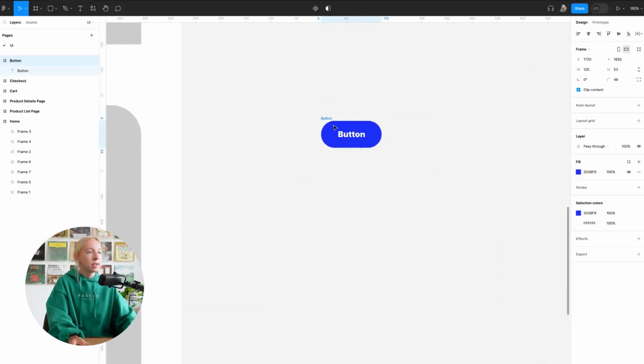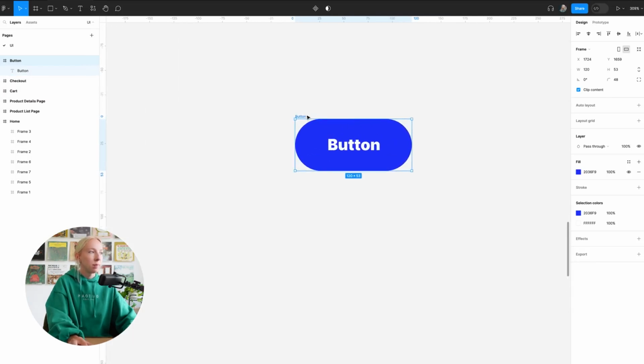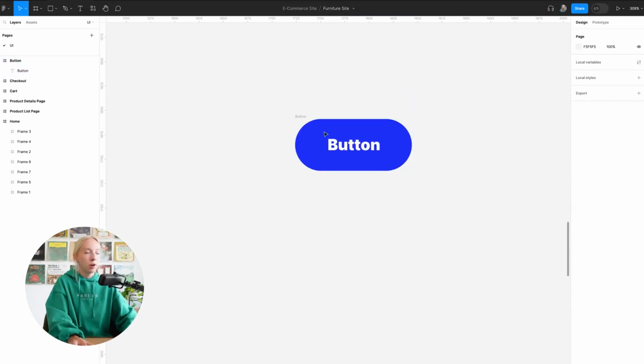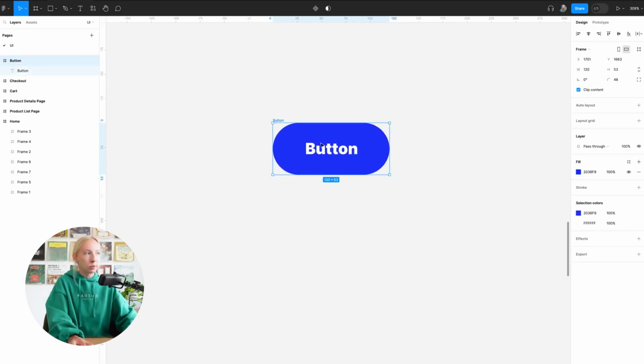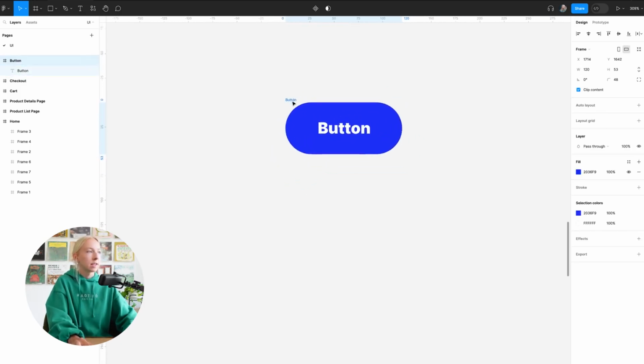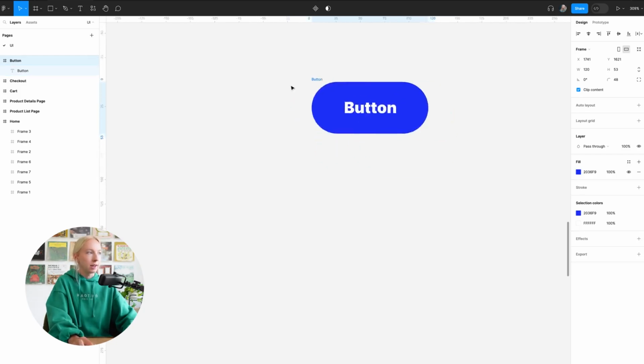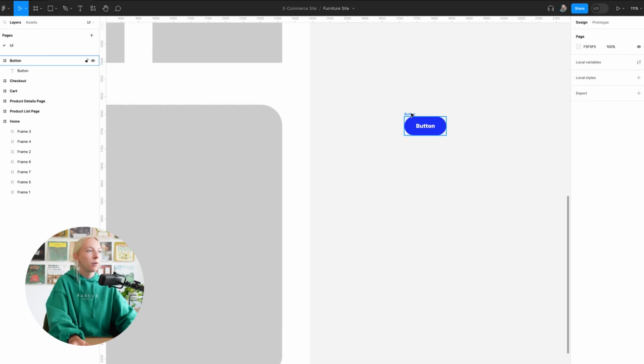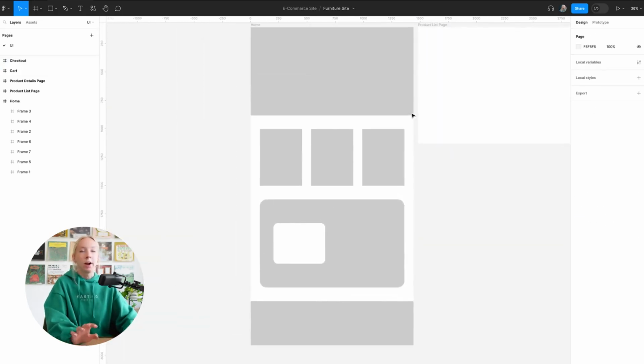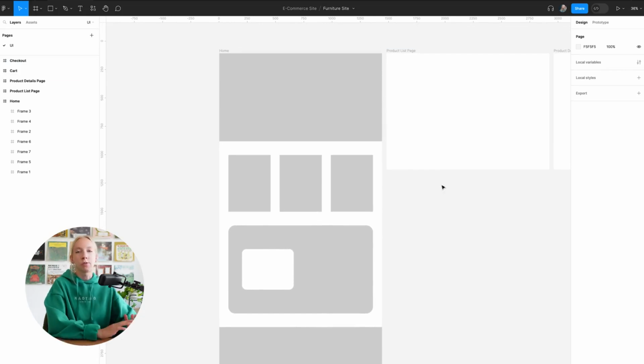So as you can see, this frame, it's not just a shape that is independent from everything else. It's actually housing this text. The text is staying centered in the middle as I'm moving this around. And so that is kind of the power of frames at its very basic level. We're going to use frames for just about everything in this design. So you might be wondering, when will we use shapes?